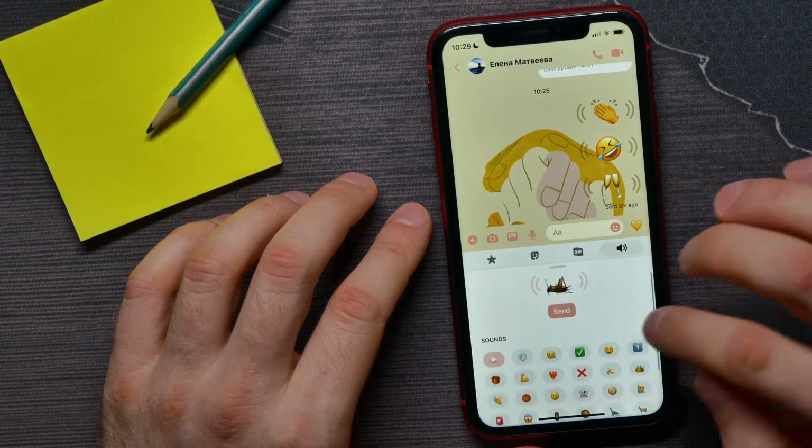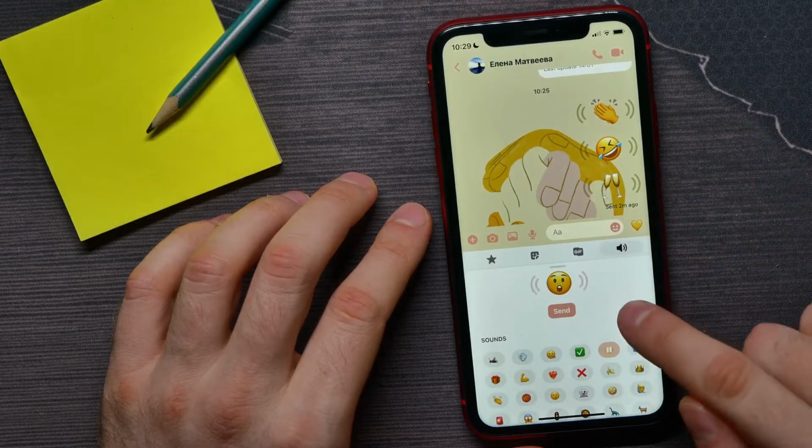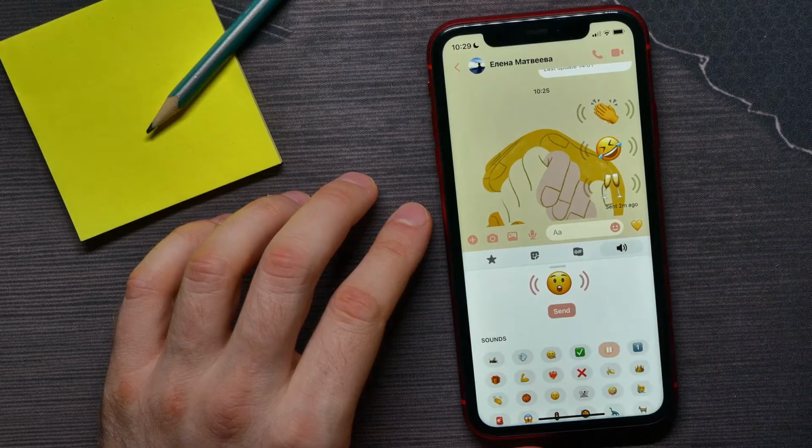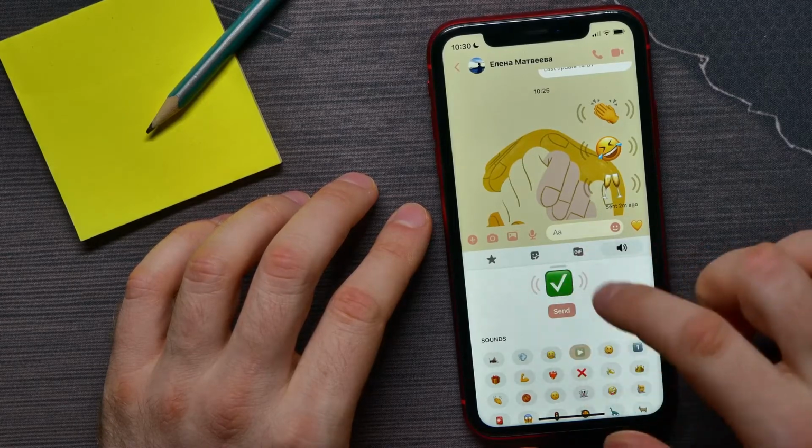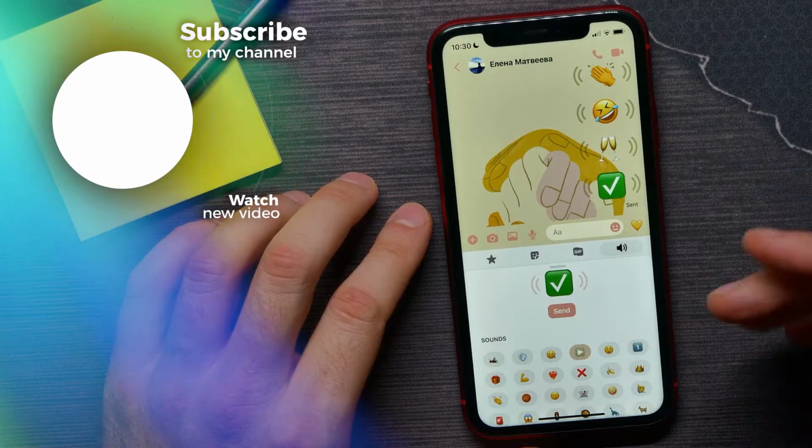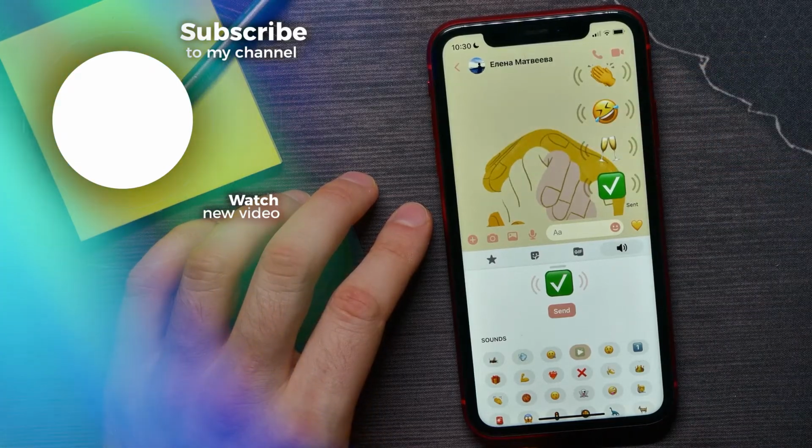You can tap on some Soundmoji, then you can hear how it sounds. You can tap on another. And if you want to send it, just tap on send to drop it into the conversation.